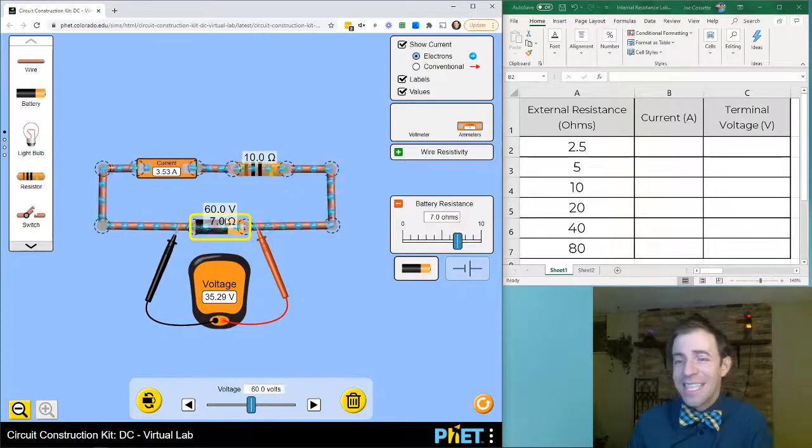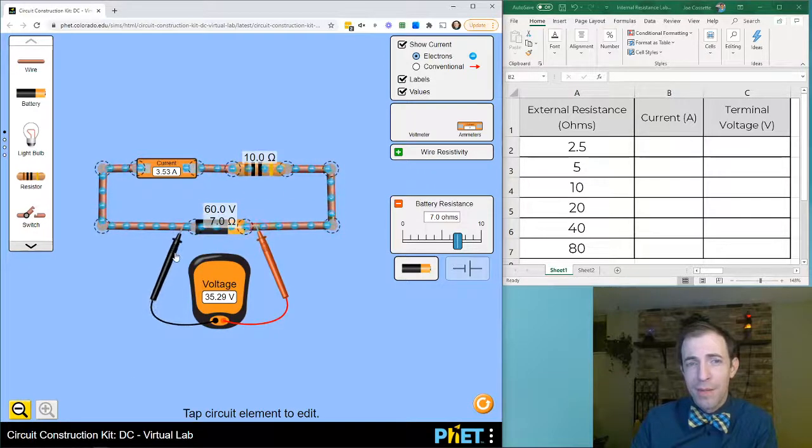This 60 volts is not the terminal voltage of the battery. Instead, the terminal voltage of the battery is represented here by this voltmeter. That's what's measuring the voltage between these two terminals. That's the potential difference that's actually being given to the external circuit. A lot of this is being dissipated by that internal resistance currently. This 60 volts is your EMF. Your 7 ohms is your internal resistance.